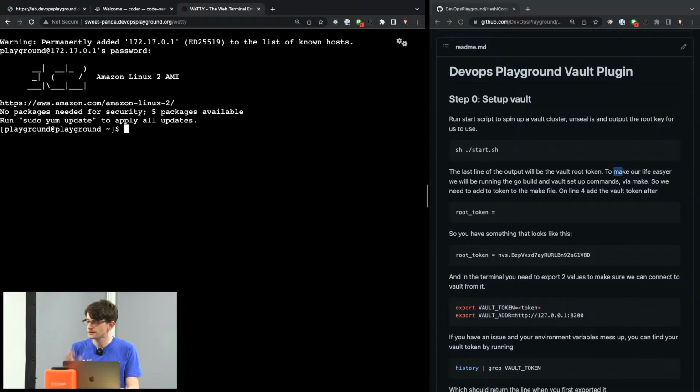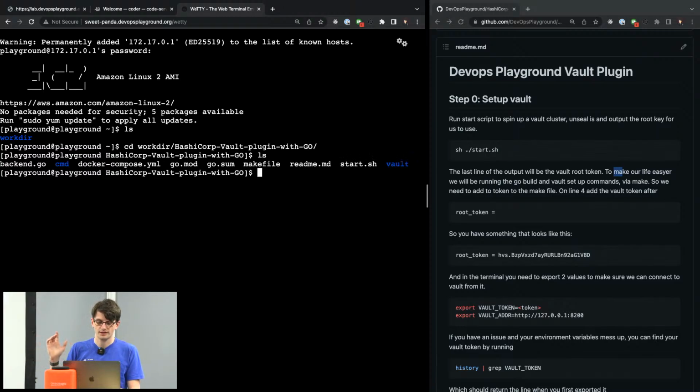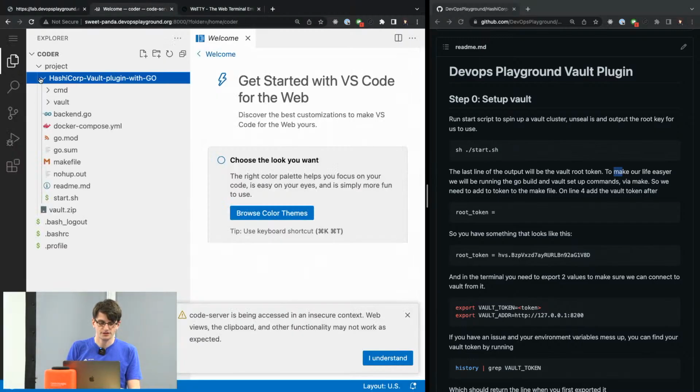So the first thing we need to do is in the terminal, we just need to go within workdir, and then the hashicorp plugin with Go directory, which is the repo that we've pulled down onto all these boxes. And then we've got some files. We're just going to run the start file to begin with. So just sh ./start.sh. So what this is doing, and I will actually open the code editor and just go into the project and load it up.